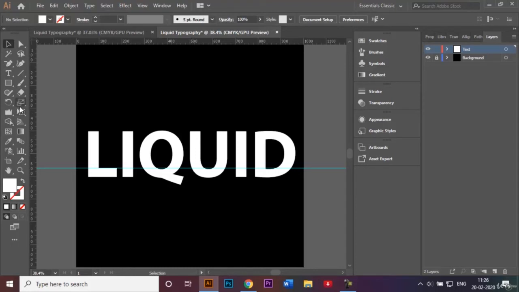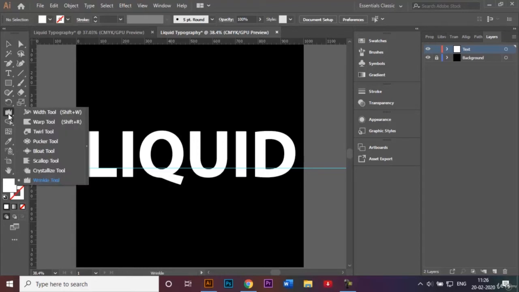Okay. So now over here, I'll be choosing this wrinkle tool. It's right beneath this width tool right here. If we just click and hold onto this tool for a few seconds, and over here in this last tool right here, you'll see the wrinkle tool, and that's what we're going to be working with.